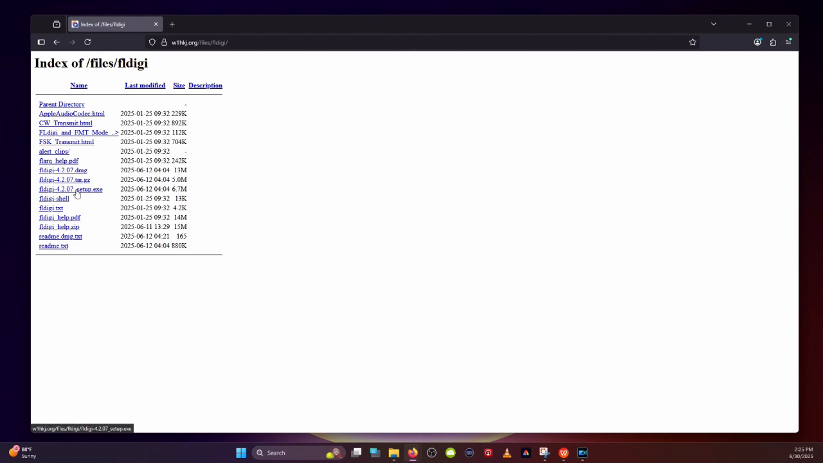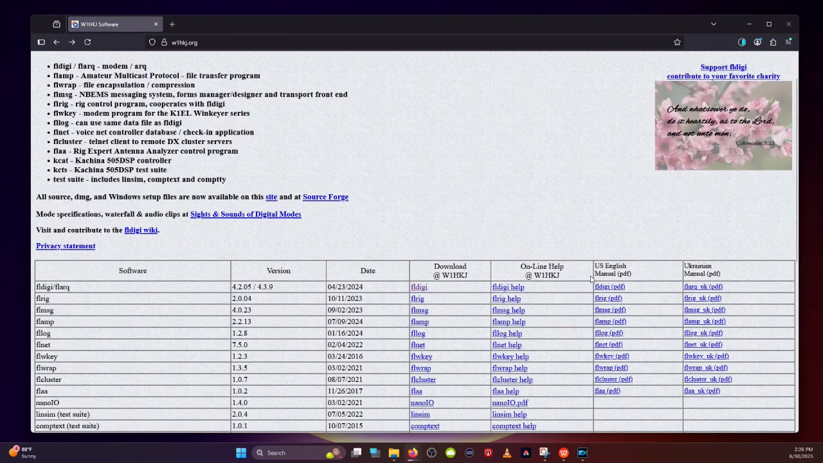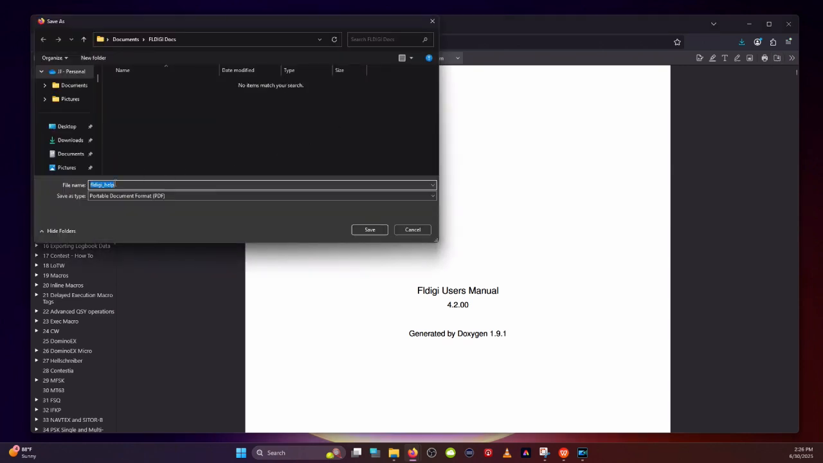I'm using a Windows operating system right now because I know a lot of you, the majority of you, are probably using Windows. So go to your setup.exe and click on that, and it will automatically begin to download for you. Then go back and over to US English Manual. From that column, click that FLDIGI PDF and download that. It is extremely helpful. Save that to your folder of choice. I just set up a FLDIGI documents subfolder.